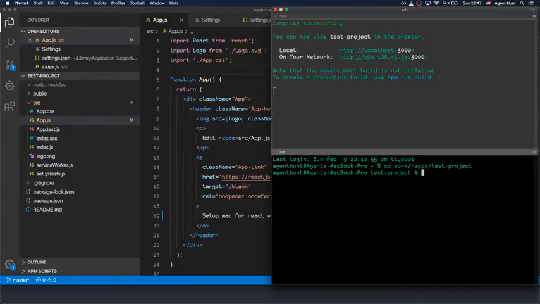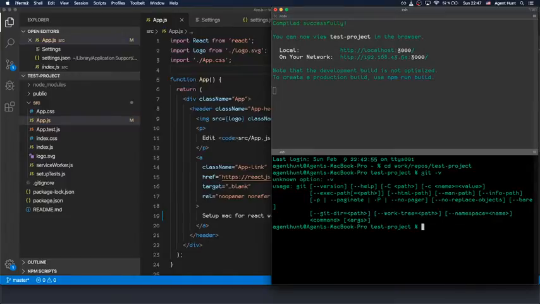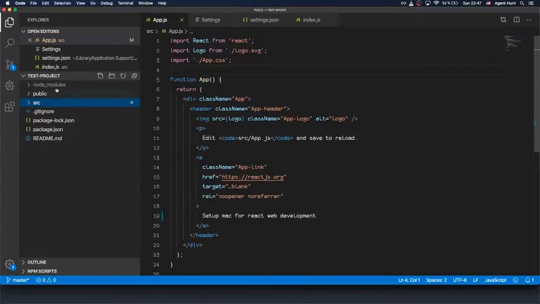So last week we also installed Git. I think Git by default comes as part of the Xcode tools. So yeah, let me see. Okay. As you can see from the project, right now there is no source control.